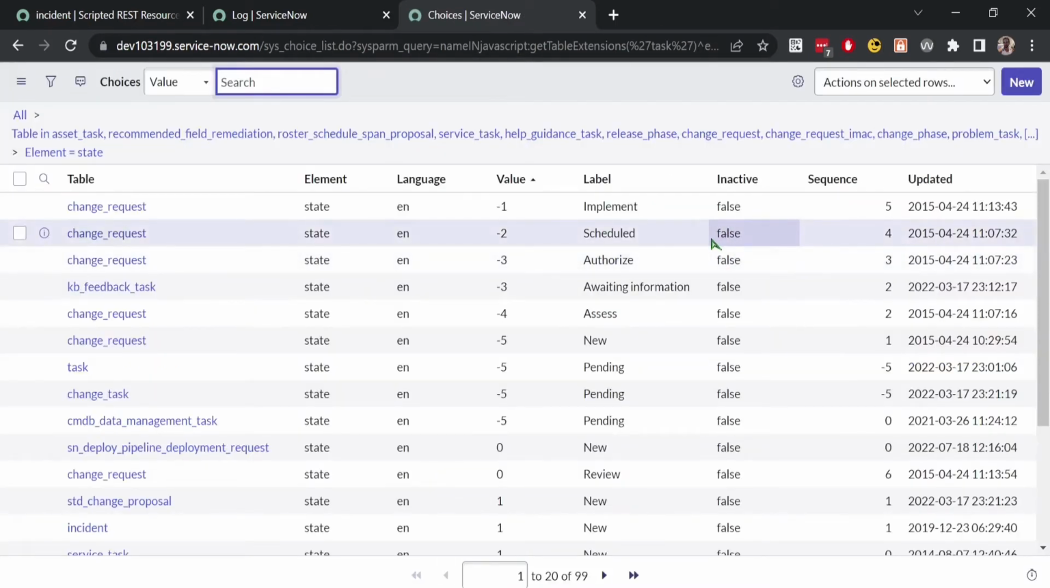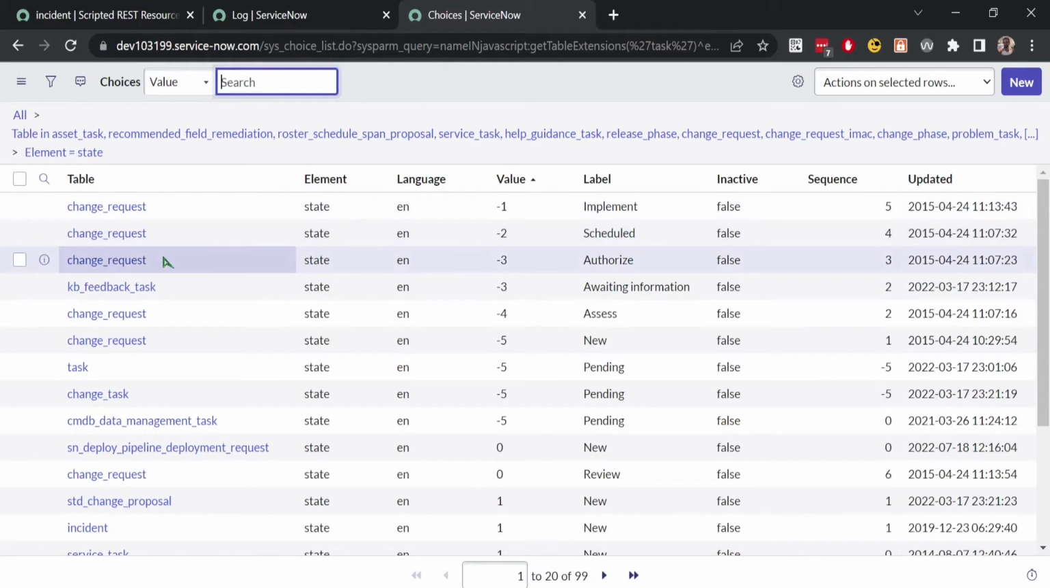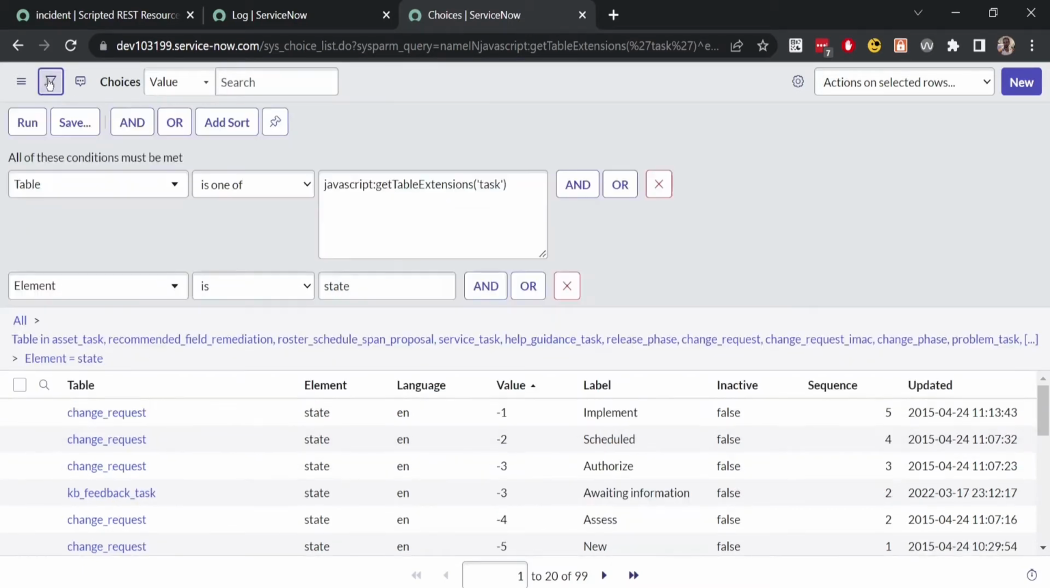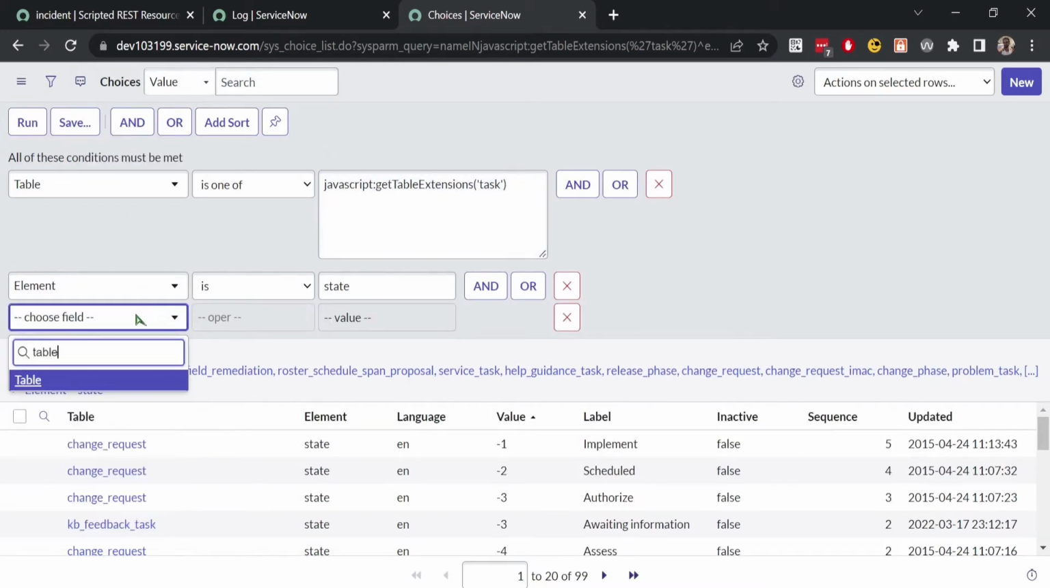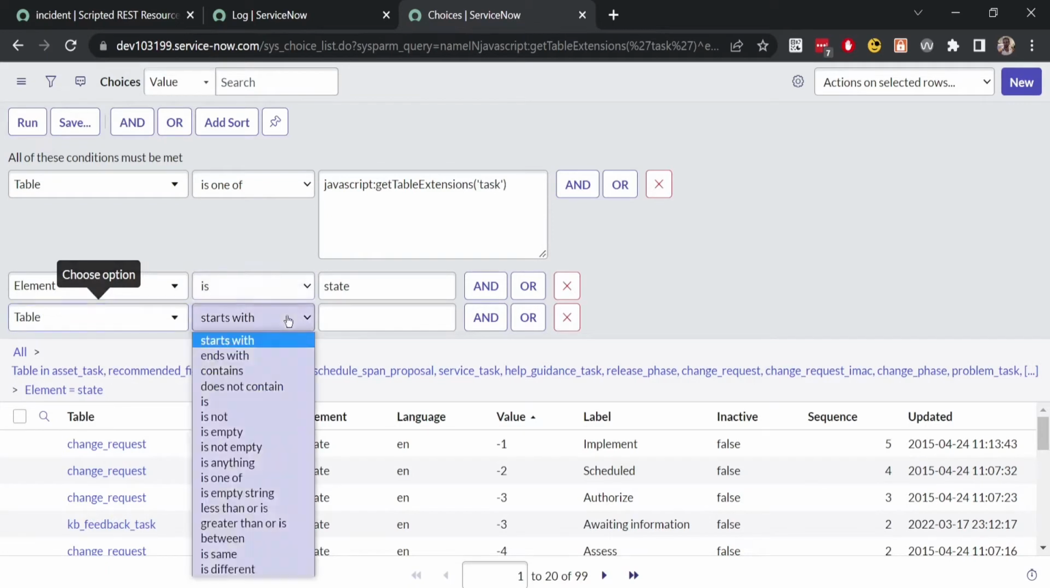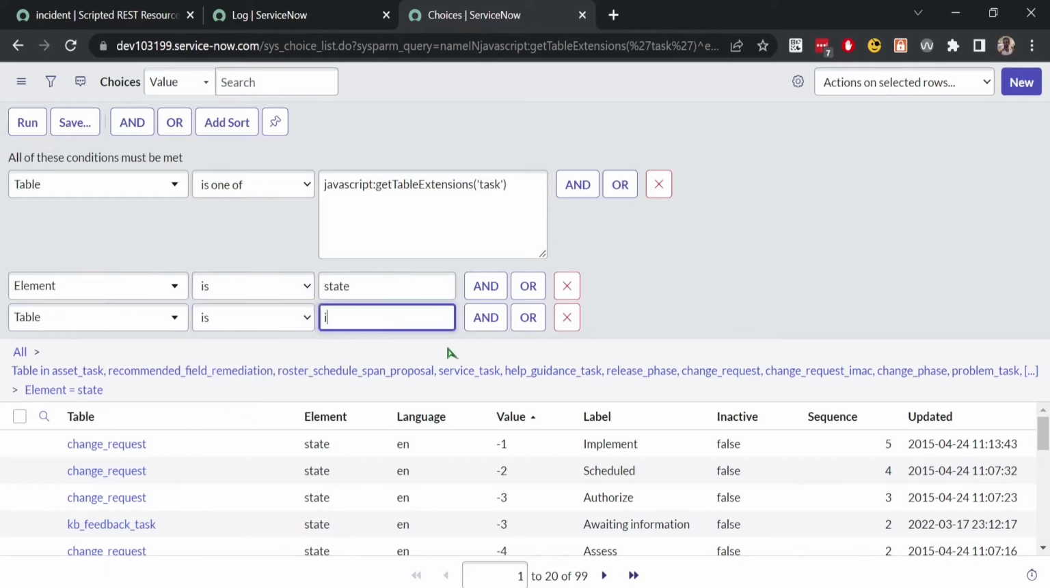That takes you to the table where they have the choices. Now, this is a little bit confusing because it's showing us the choice list for every table. We actually have to filter this out. So you click this filter button here, and you're going to add a table expression. We're going to say where the table is, and we're just going to set this to incident because we're only interested in the incident table.